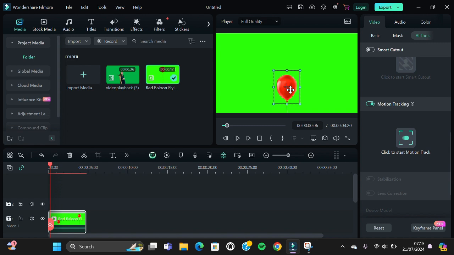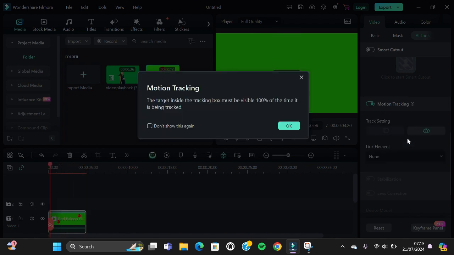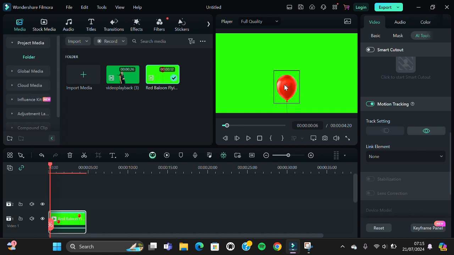Okay, once you're ready to track the moving object, you can click on this icon to start motion track. Okay, and just wait for a moment. All right, and now the tracking process has completed, and I'm going to track this moving balloon with text.